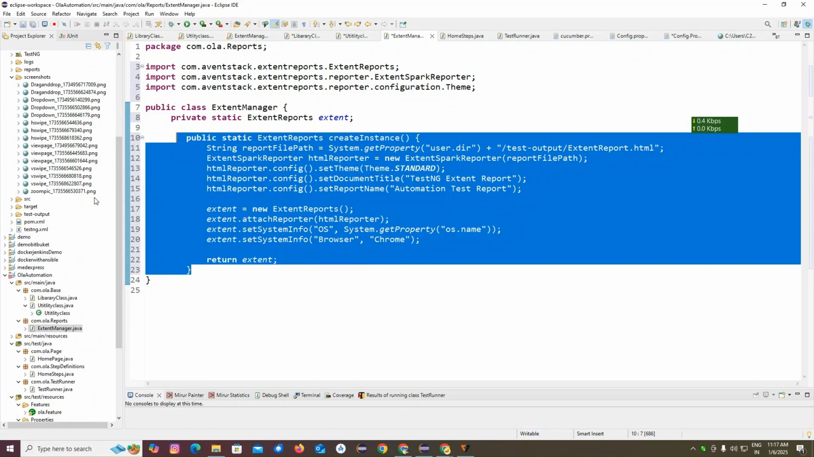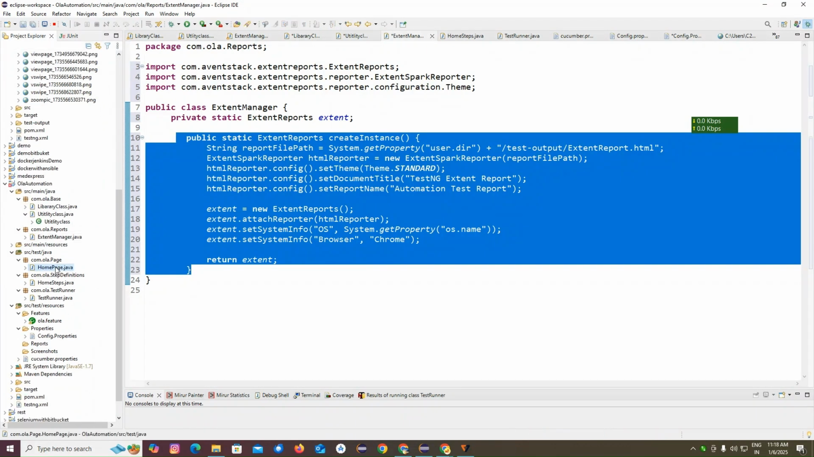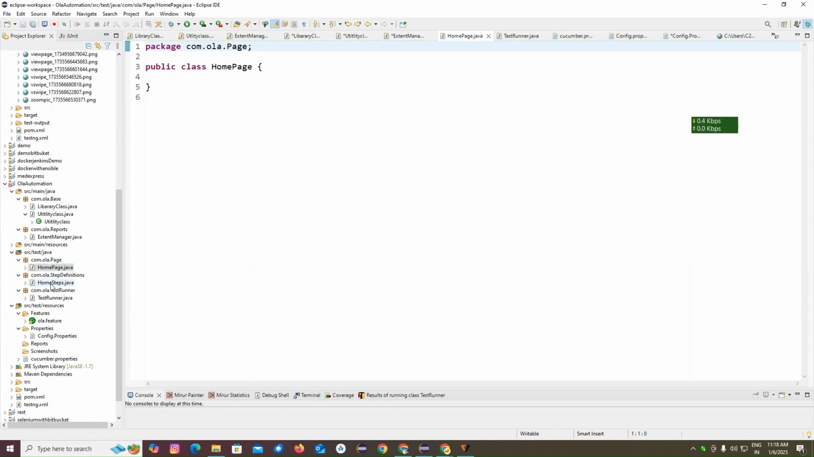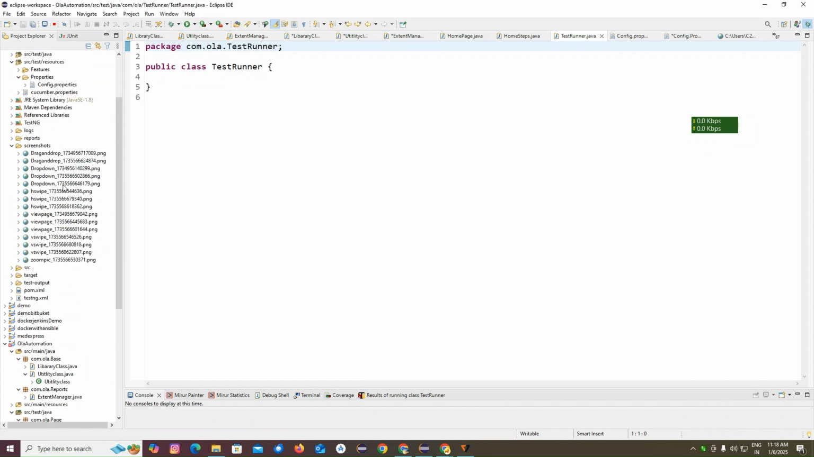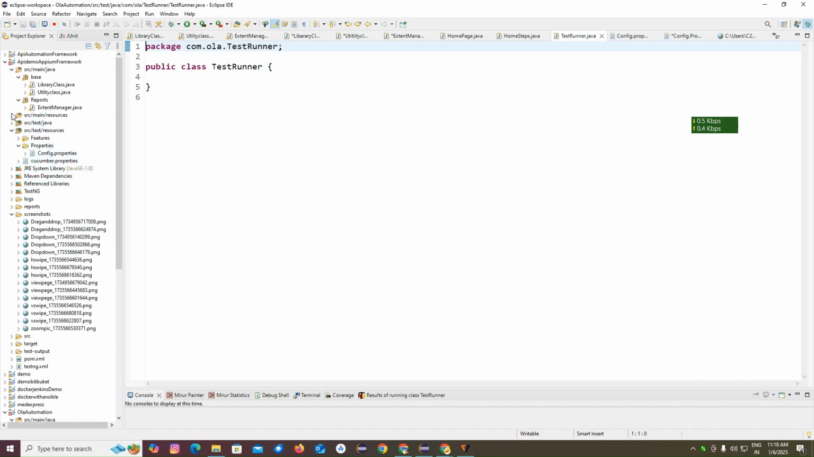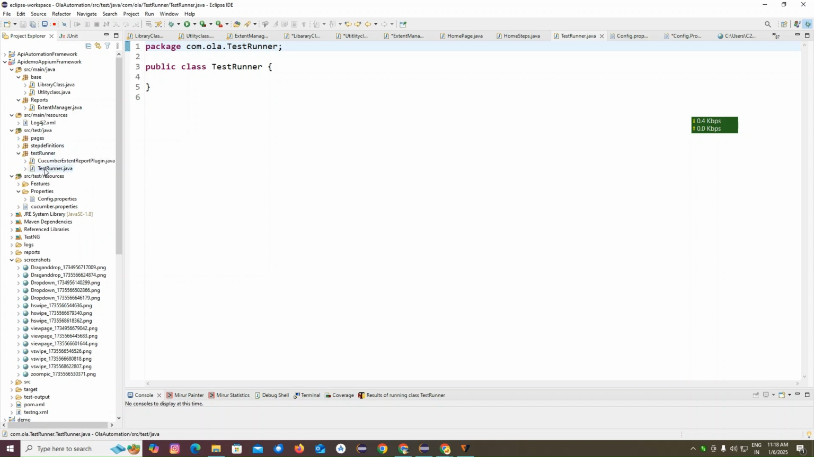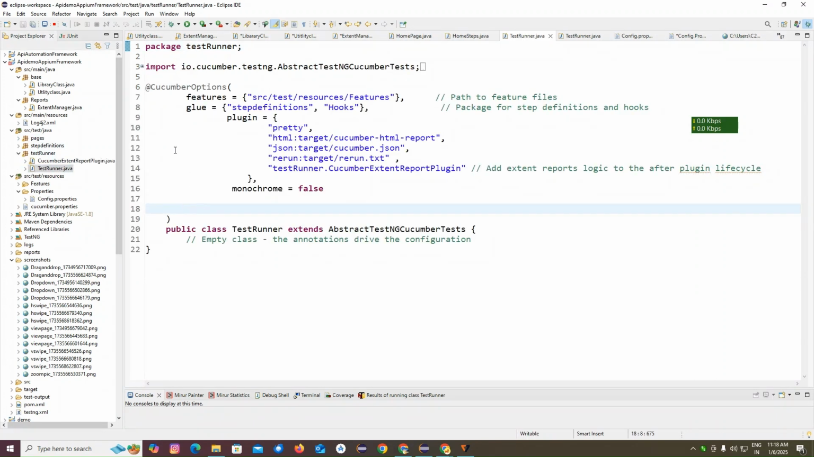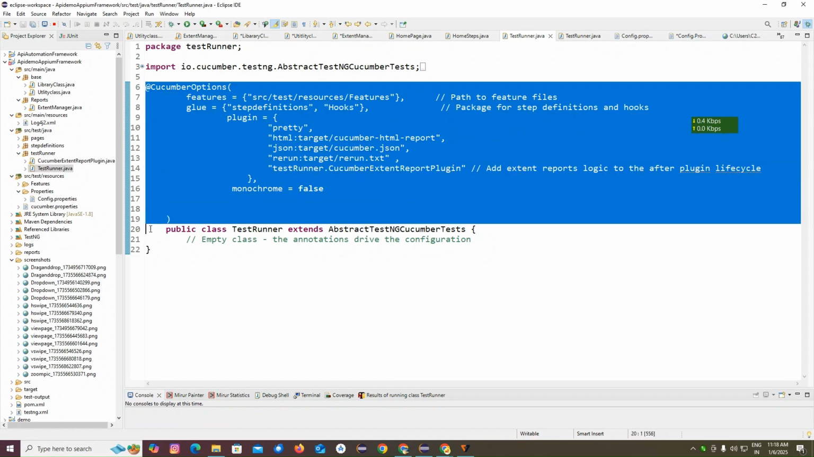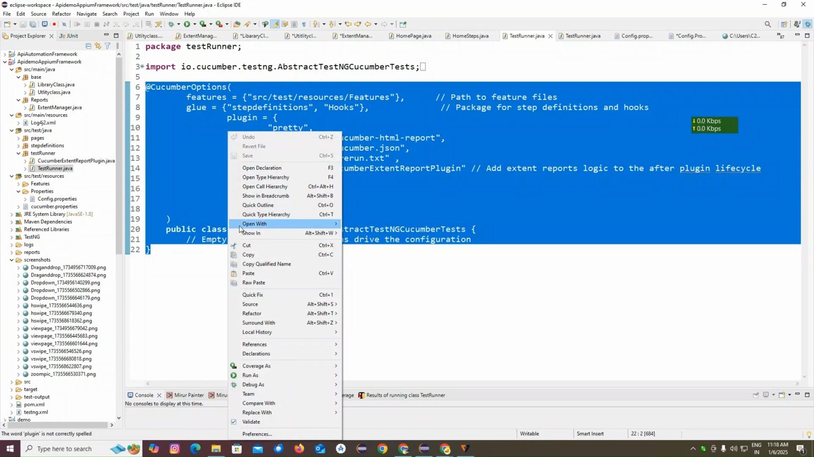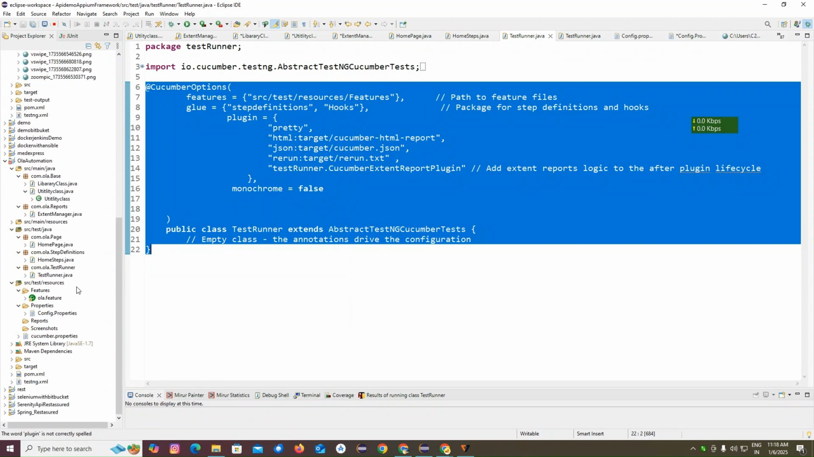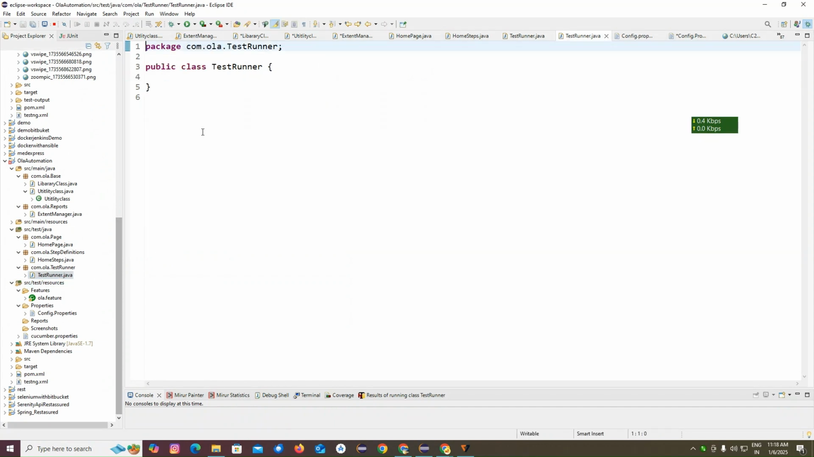Next, we will add the home page and step definition in the next video, and we will add the runner class, the basic reusable code. We'll add everything, but the actual test case we'll write in the next video. So I'm just going to copy this runner class and paste it here.